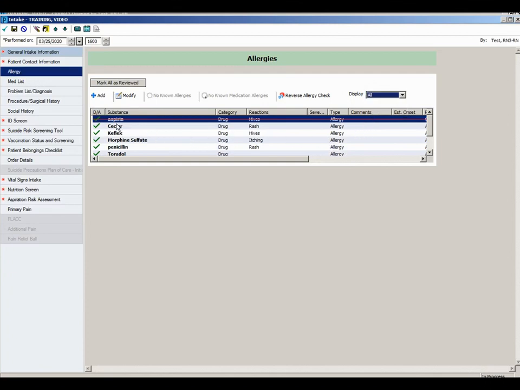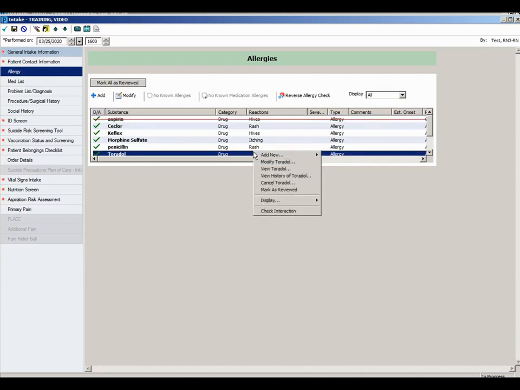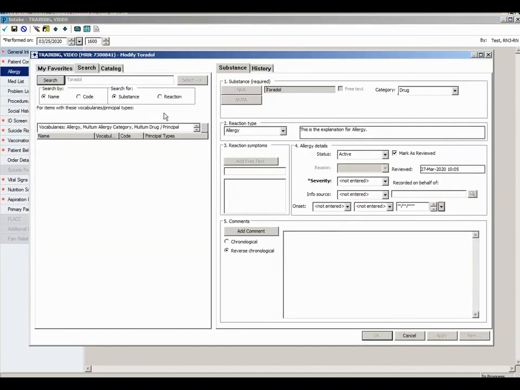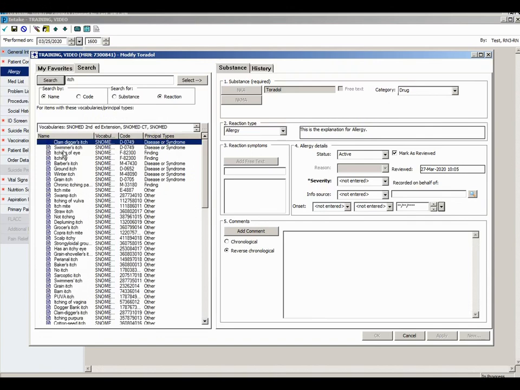As you review existing allergies listed, you may find an allergy without a reaction documented. It is very important to include the reaction with the substance listed as an allergy. Right-click on the substance and select Modify. Move the radio button to the reaction, type in the search box to search for the reaction, and select from the list posted. Double-click to add the reaction to the Reaction Symptoms field on the right.